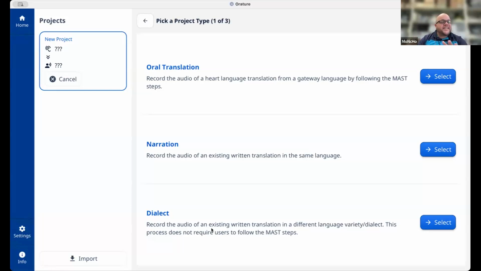You don't have to do the A step in dialect, but in Orature translation you have to do the A step one by one. The software does not give you the opportunity to jump a step. You have to do the A step in Orature translation. In narration, you don't have to use the A step, and also in dialect, you don't have to use the A step.